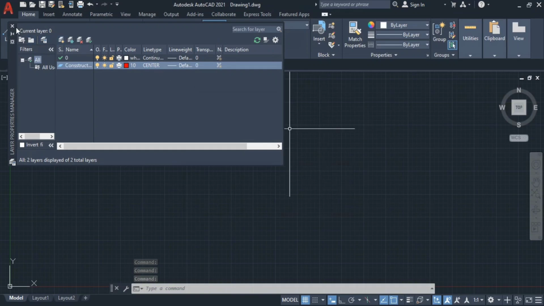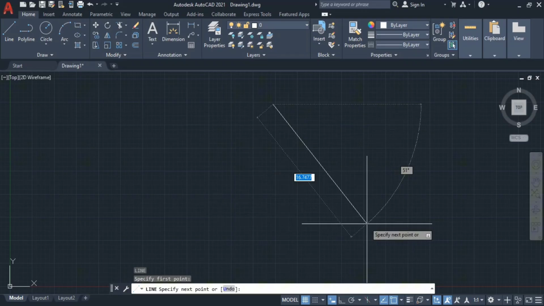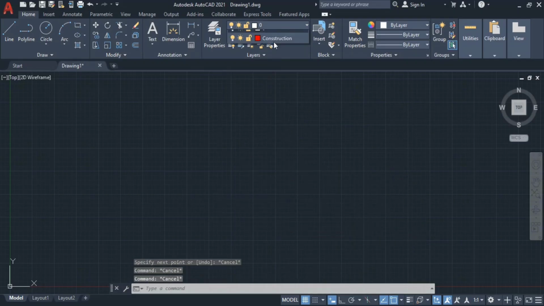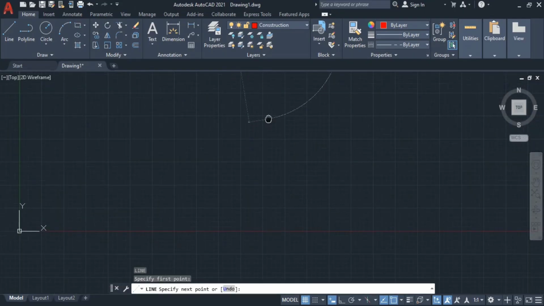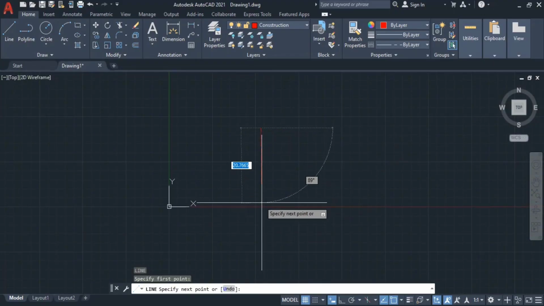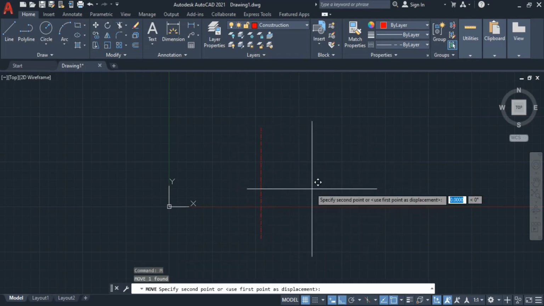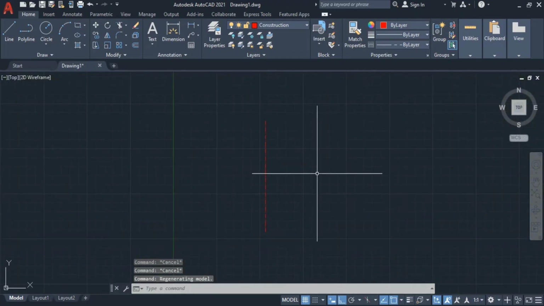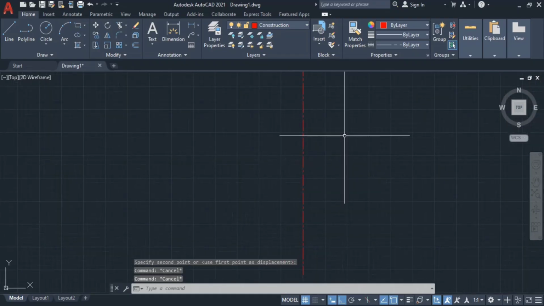Okay, let's close this. For drawing a line, L is the key. L, enter, specify first point. See, you are not in the construction layer. Select that. L, enter, specify one point. See, I'm able to create a line at any point, right? So I don't want that. I want this line to be at 90 degrees. What can I do? F8, ortho mode. Let's move it a little upwards and a little right. So this is okay for me.